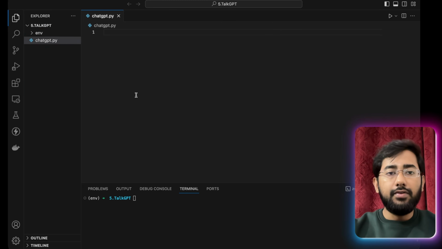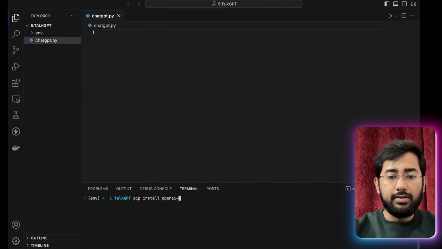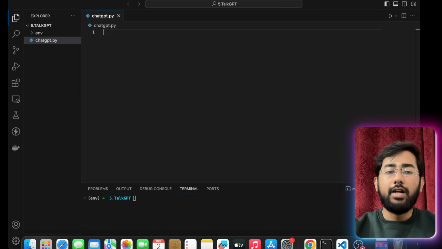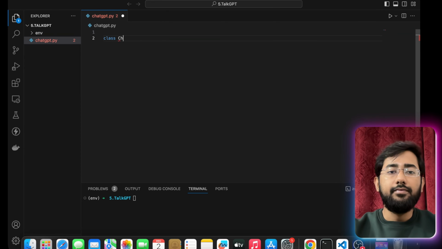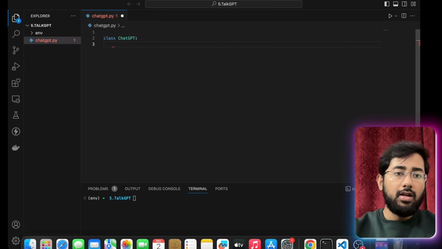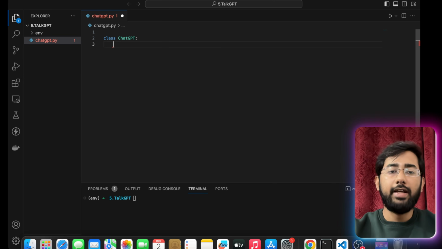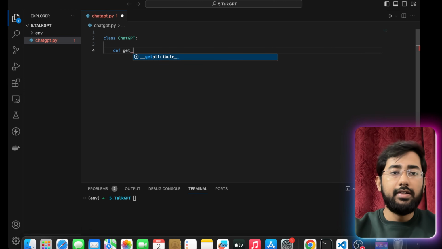And for this, we'll be using the Whisper APIs by OpenAI. So we'll be needing a Python library for this. We'll install it using the command pip install openai-whisper. Okay, so let's start by creating a new class called ChatGPT. And this class would have a method that would give us the text from our speech. So let's call this method get_text_from_speech.